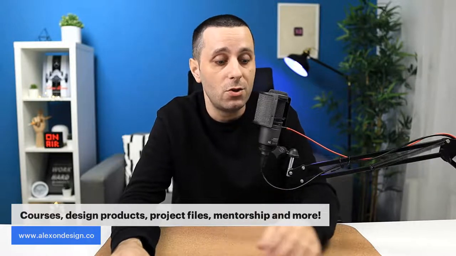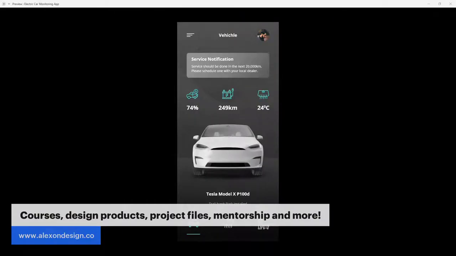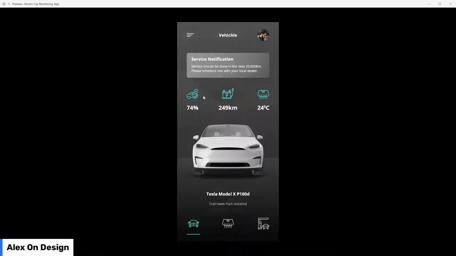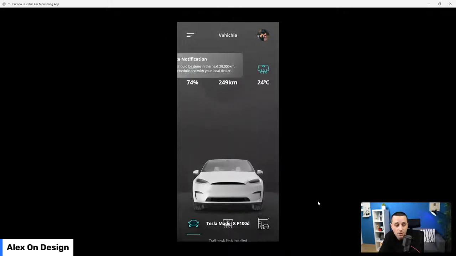Before we get started, I just want to quickly show you what we're going to create today. So here is the screen which we are going to design today. Here we have a home screen or a beginning screen, where you can see the state of charge, your range, and the temperature that you set. Of course, you can play around with all of these settings and include any other setting that you want. Here we are going to have the service notification, the name of the screen as well as the avatar and the menu icon, and below that just very simple navigation.